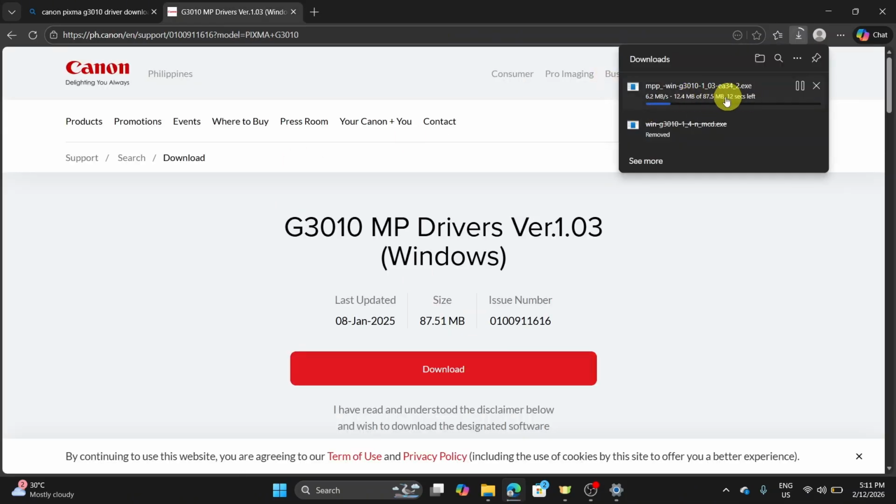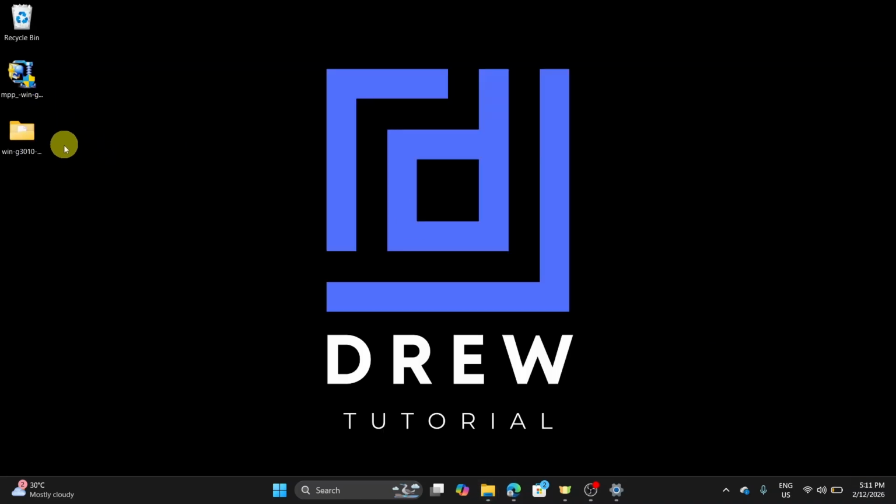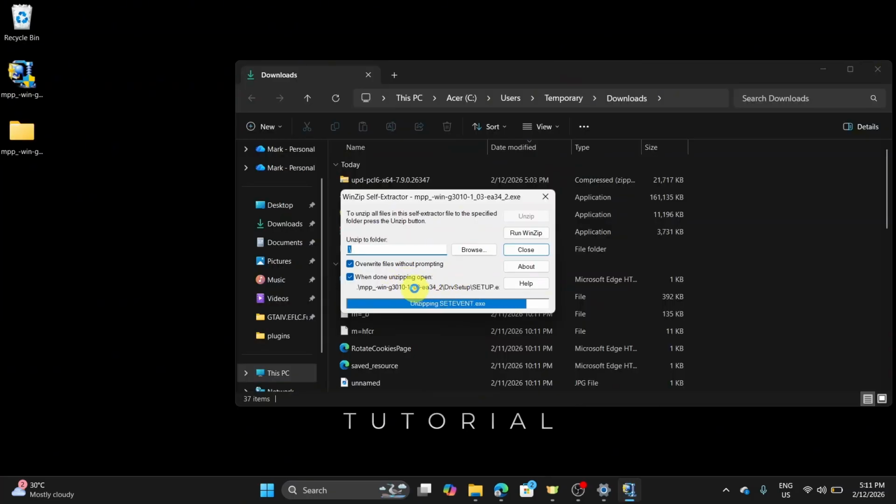After that, let's wait for this to finish. After downloading, we're going to click on show folder. And then we're going to drag this into desktop. Once you do that, go back into our desktop and then you will see this MPP. So we're going to double click on it. And then after that, let's wait for this to finish.